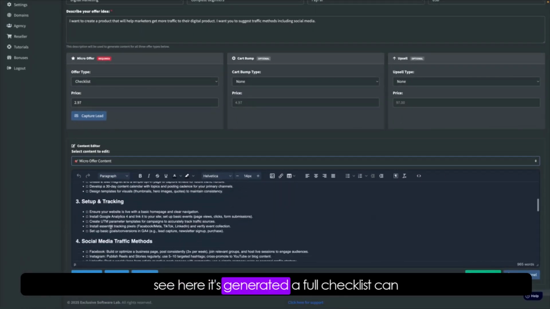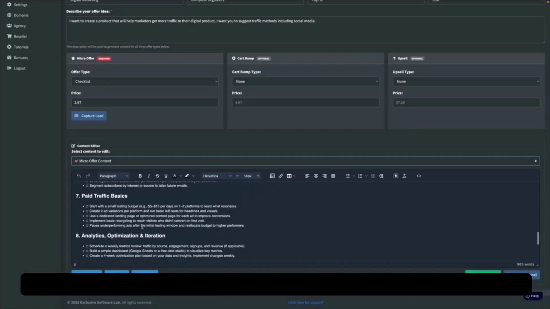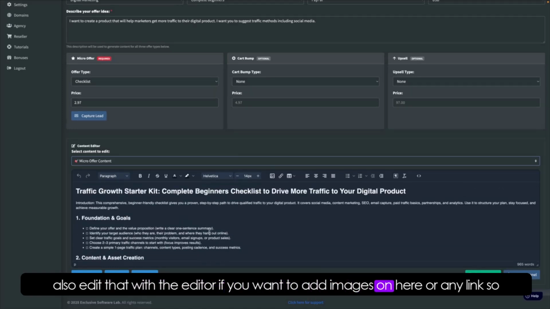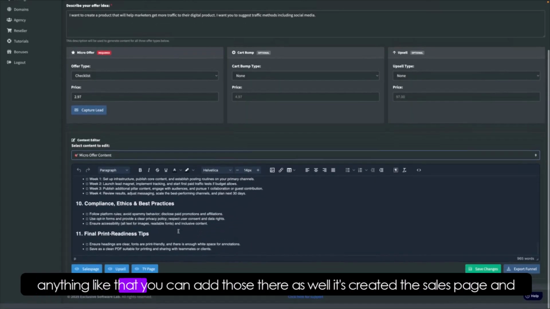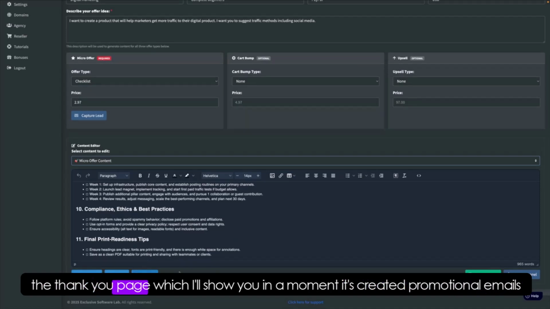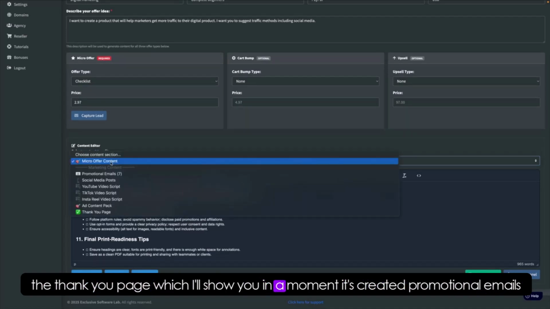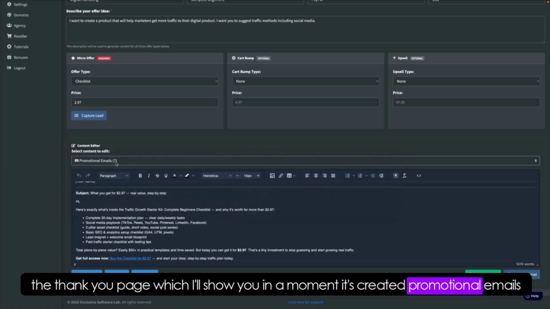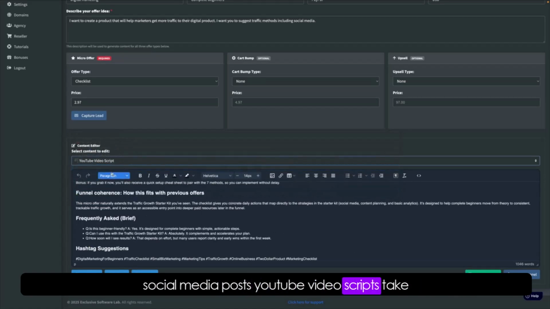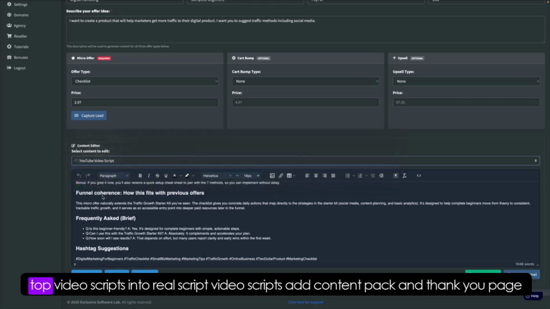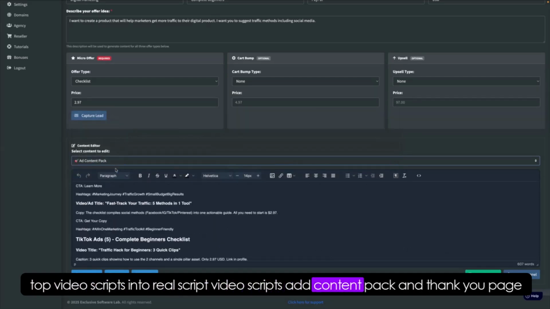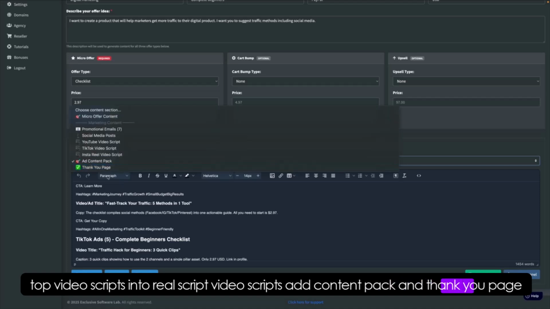You can see here it's generated a full checklist. You can also edit that with the editor. If you want to add images on here or any links or anything like that, you can add those there as well. It's created the sales page and the thank you page, which I'll show you in a moment. It's created promotional emails, social media posts, YouTube video scripts, TikTok video scripts, Insta Reel video scripts, ad content pack, and the thank you page.